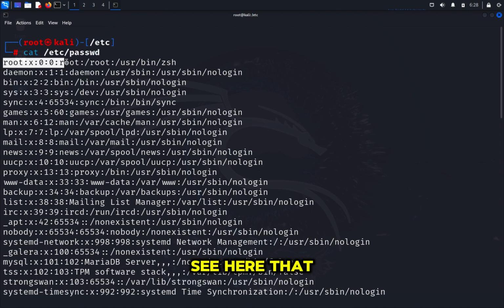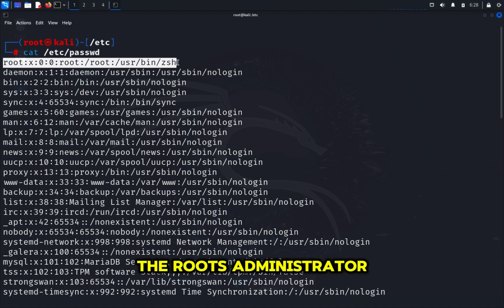So you can see here that the root administrator or the root user takes the user ID of 0 and group ID of 0.